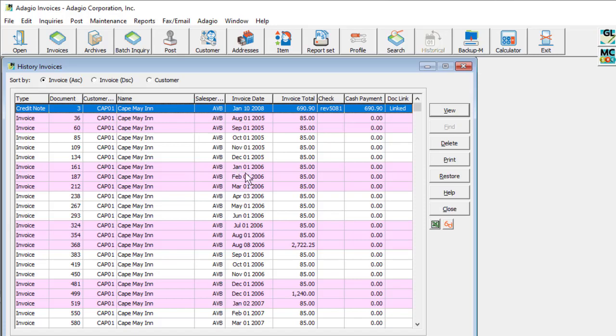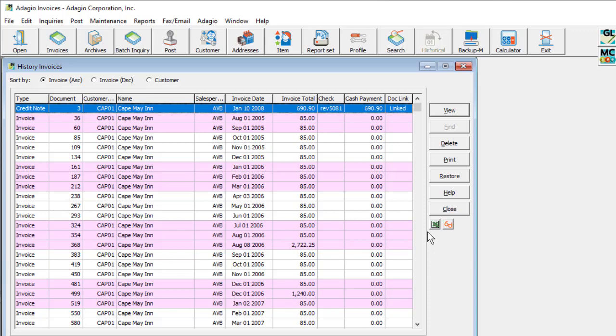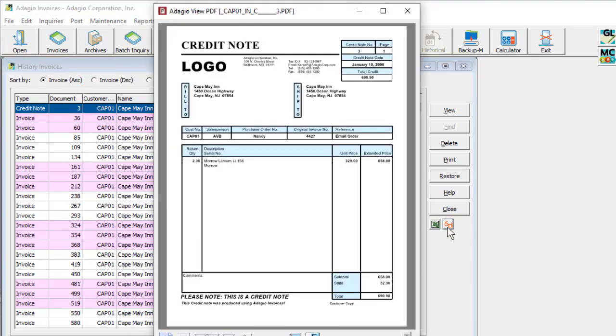The history grid contents can be exported to Excel as a table, as with many grids in Adagio, if data analysis in Excel is desired. And if Adagio Doc Store is integrated, clicking the red glasses button will view any PDFs linked to the transaction.